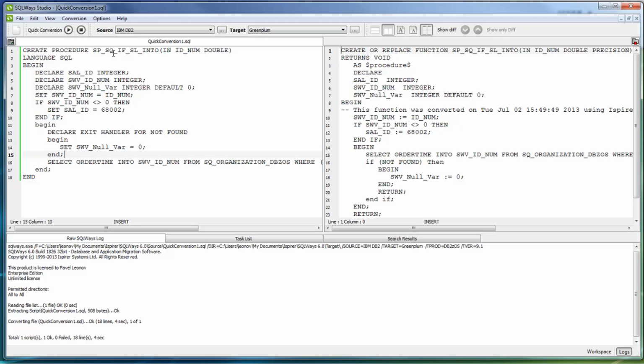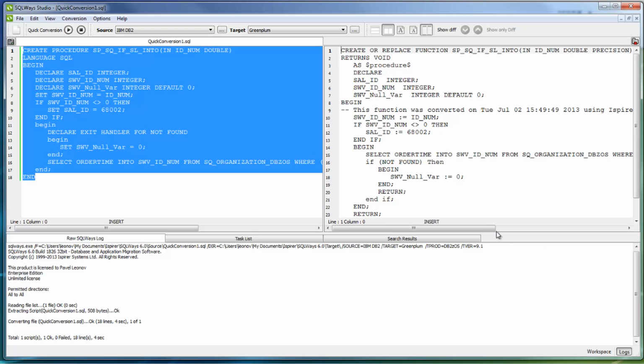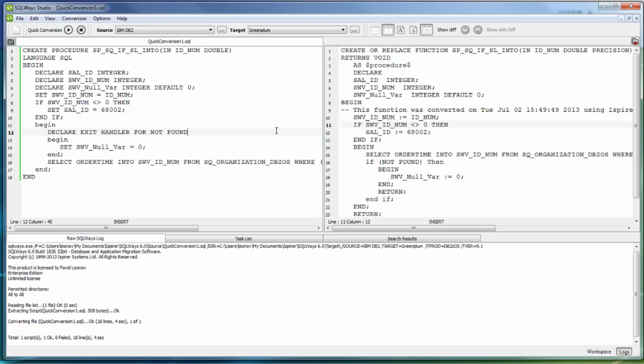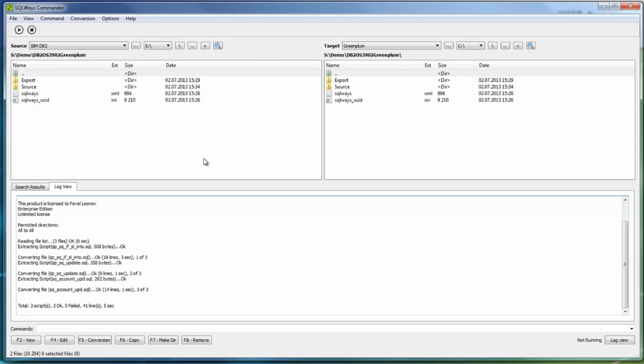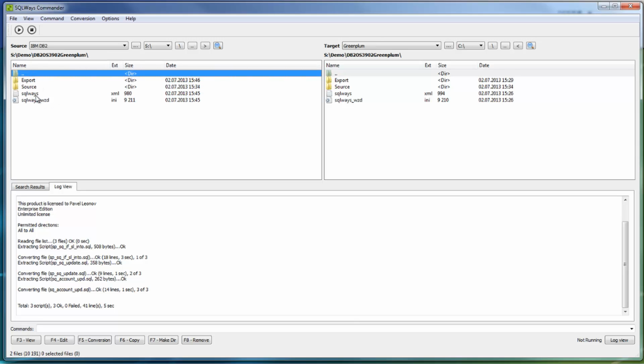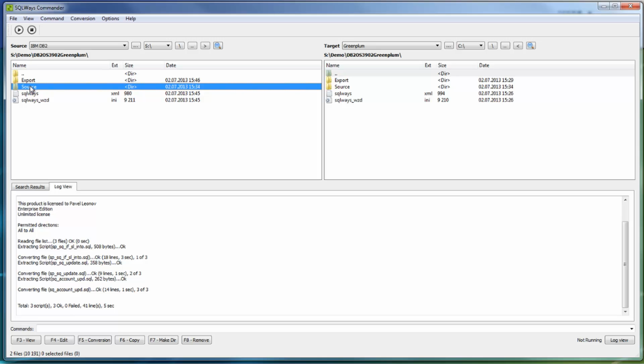After the conversion, you can compare both source and target scripts in one tool side by side for your convenience. In SQLWays Commander, there are also two panes which give you the opportunity to specify the file or files or the whole directory for the conversion. So, to convert from DB2 OS 390 to Greenplum, you just specify the source and target from the list of supported databases. After that, specify the files for conversion and click Run.